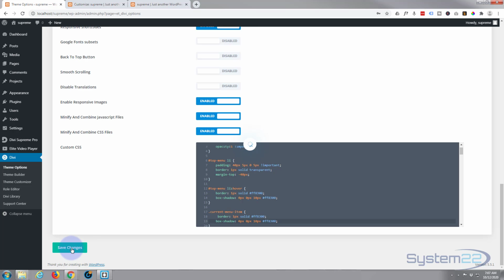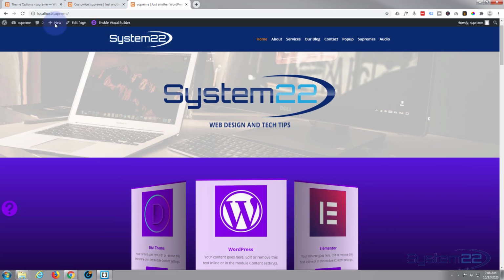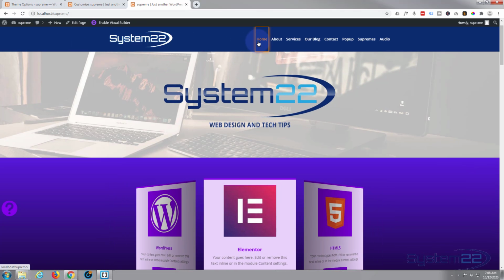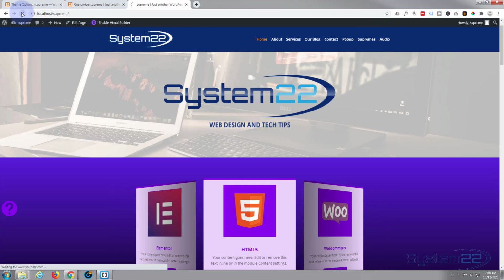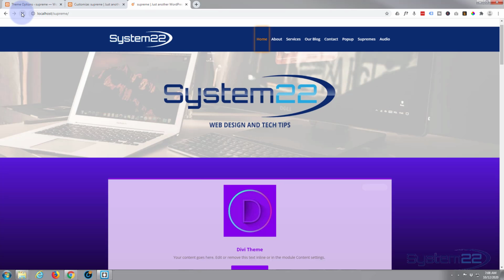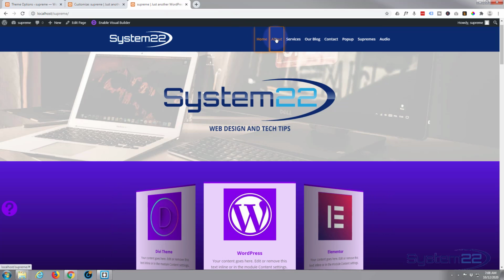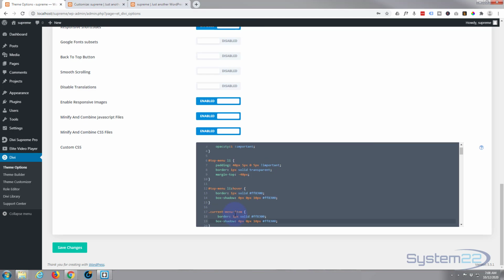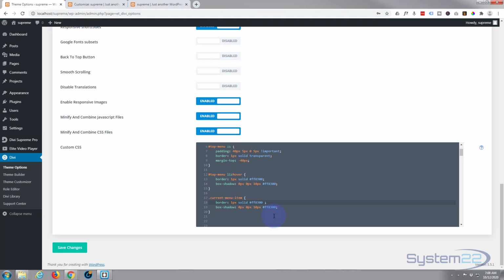Let's save our changes. We'll go back to the site. I'll get rid of the inspector. Now when I refresh, our current item should be highlighted like our hover effect. Let's refresh. Okay, that's kind of there. Did I not put the border in? I did put the border in. Let's force that.